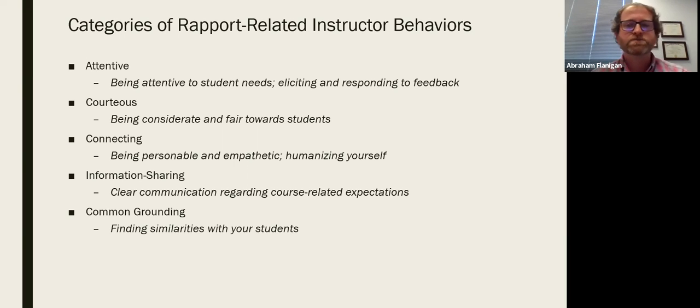So finding similarities between you and your students, pointing out those similarities in an attempt to humanize yourself. So we've got those 5 categories, but again, just looking at those, we don't know if connecting behaviors are more consequential for rapport at the beginning of the semester as opposed to later on in the semester. We don't know if it's more useful to rely on courteous behaviors at the beginning or later on in the semester.